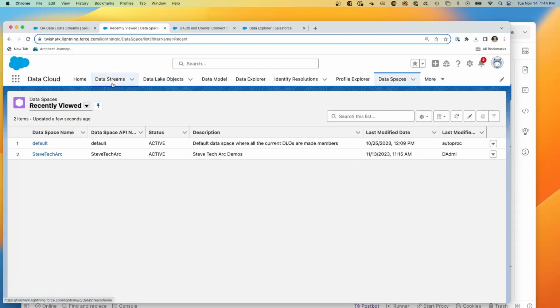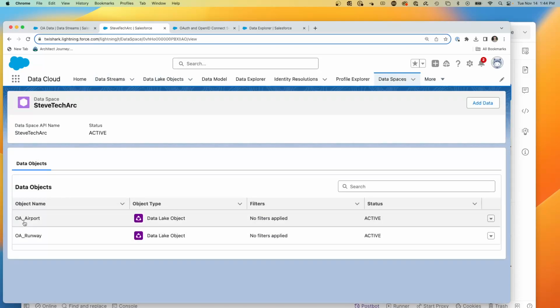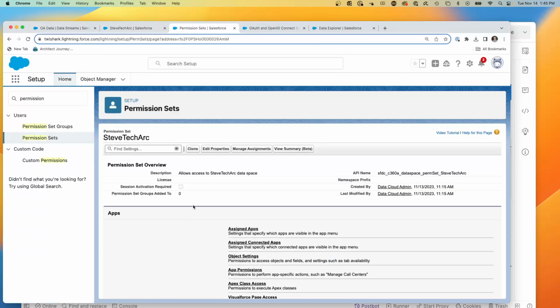The moment I went and put these two tables, OA airport and OA runway, when I created the data streams, I put them in a separate compartment that requires special access. So first, you needed to have a special permission set to access the data. So when I created the data space, it created a permission set with the exact name, and then I had to add my users into it. So we're going to lock it carefully inside of Salesforce by requiring a permission set. And now there's a different way of locking the data through the API.